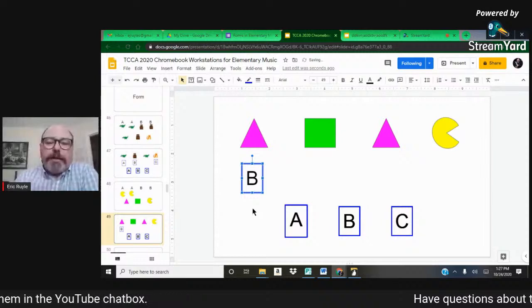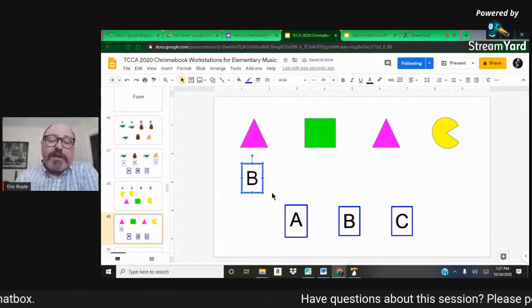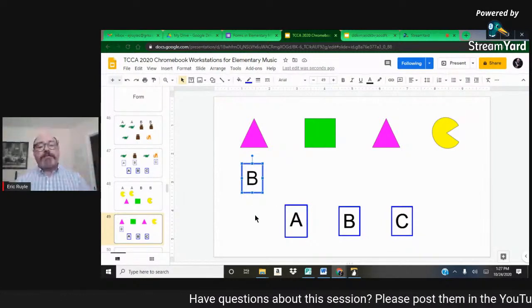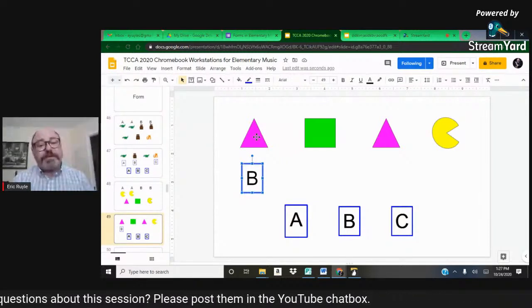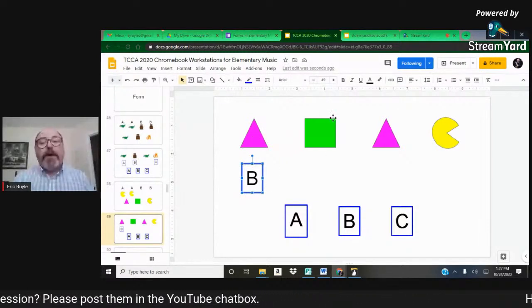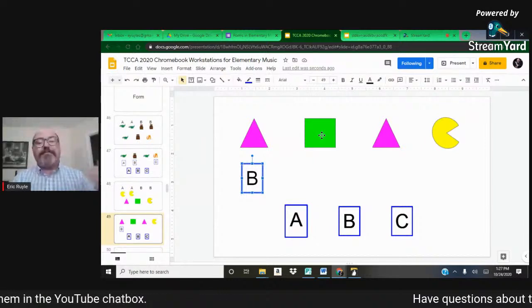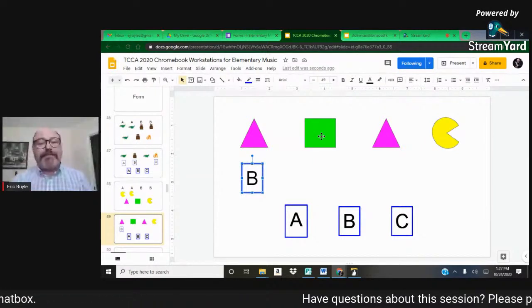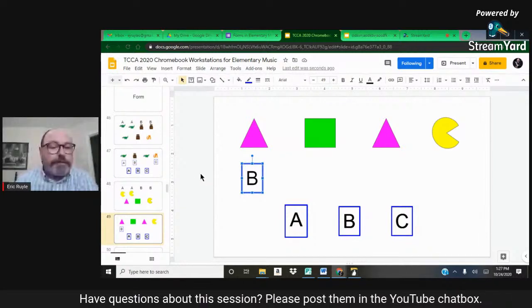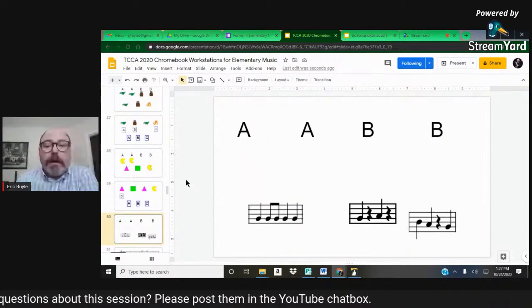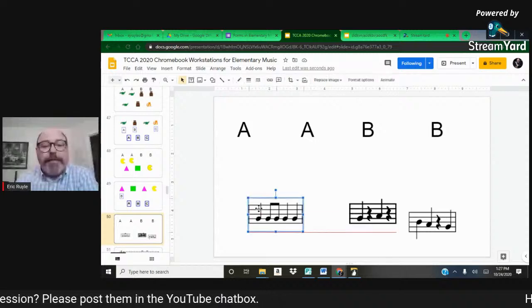So if they want to call this B, well, can you really call it B? Because do you start with B? No, you start with A. You can have that discussion. Why can you not start with B? Because it's the first section we hear, it has to be an A. Why does this have to be a B? Because it's the first time we see something different. So you can have that discussion on form. There you go. You can have ABA.